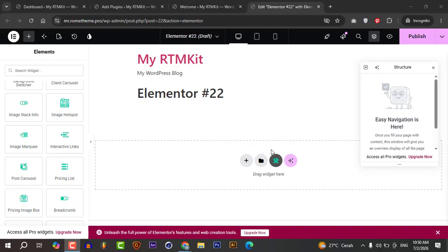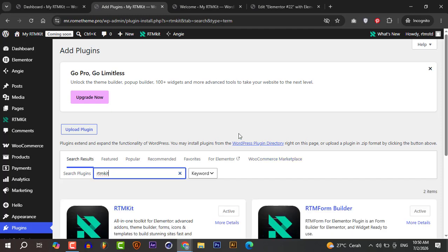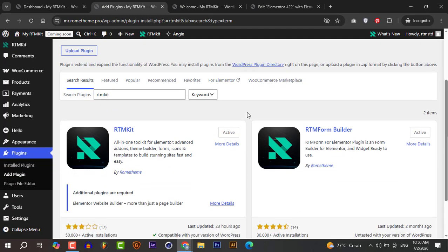Hello guys, today I'm gonna teach you how to create a pricing list in Elementor using RTMKit PRO. But first of all, you need to install RTMKit and activate it, and you need to upgrade it to RTMKit PRO.